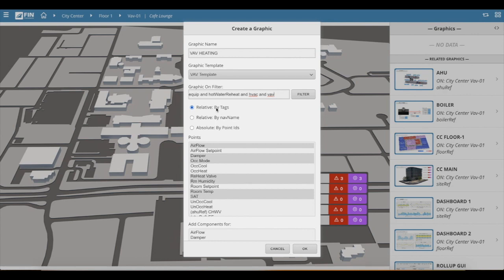The second option is relative by nav name. If you select this option, the points in the graphic will match up to the points in the database via their nav name. This is a great option for when you're first building your database and you know your point tags are going to be changing a lot. Of course, if you choose this option, make sure your equipment all share the same exact point names.